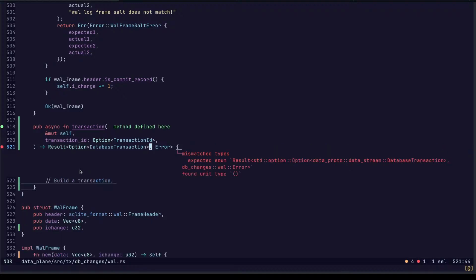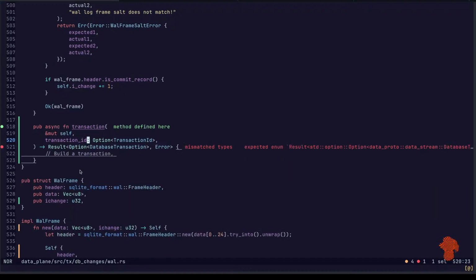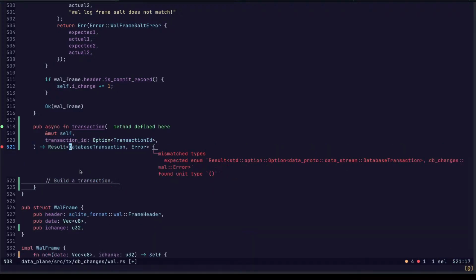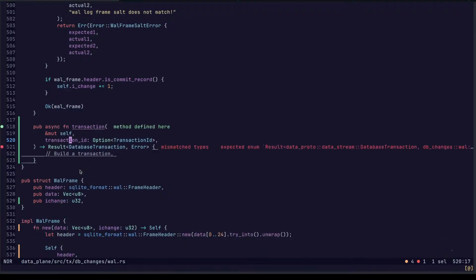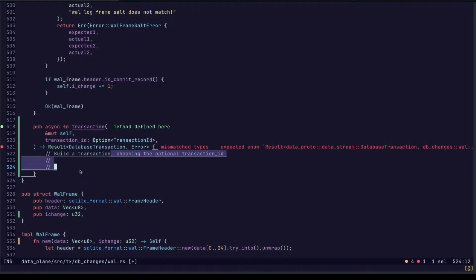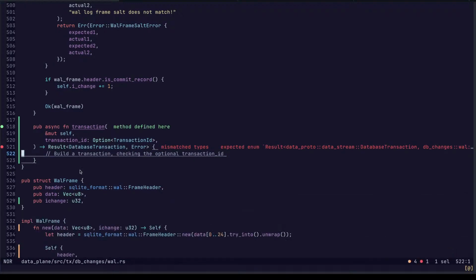Would it be result to an option? Let's say that the transaction ID didn't match. Maybe that's an error. Build a transaction, checking the optional transaction ID. Yeah, that's pretty much it.